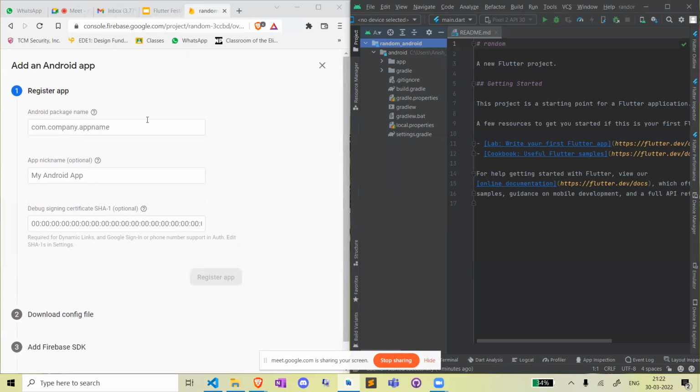So here, have you reached this page? Have you just made a new Flutter project? So we would require some data from these files, and we'll just put them here, and vice versa. Just tell me when you're done building a new Flutter project.